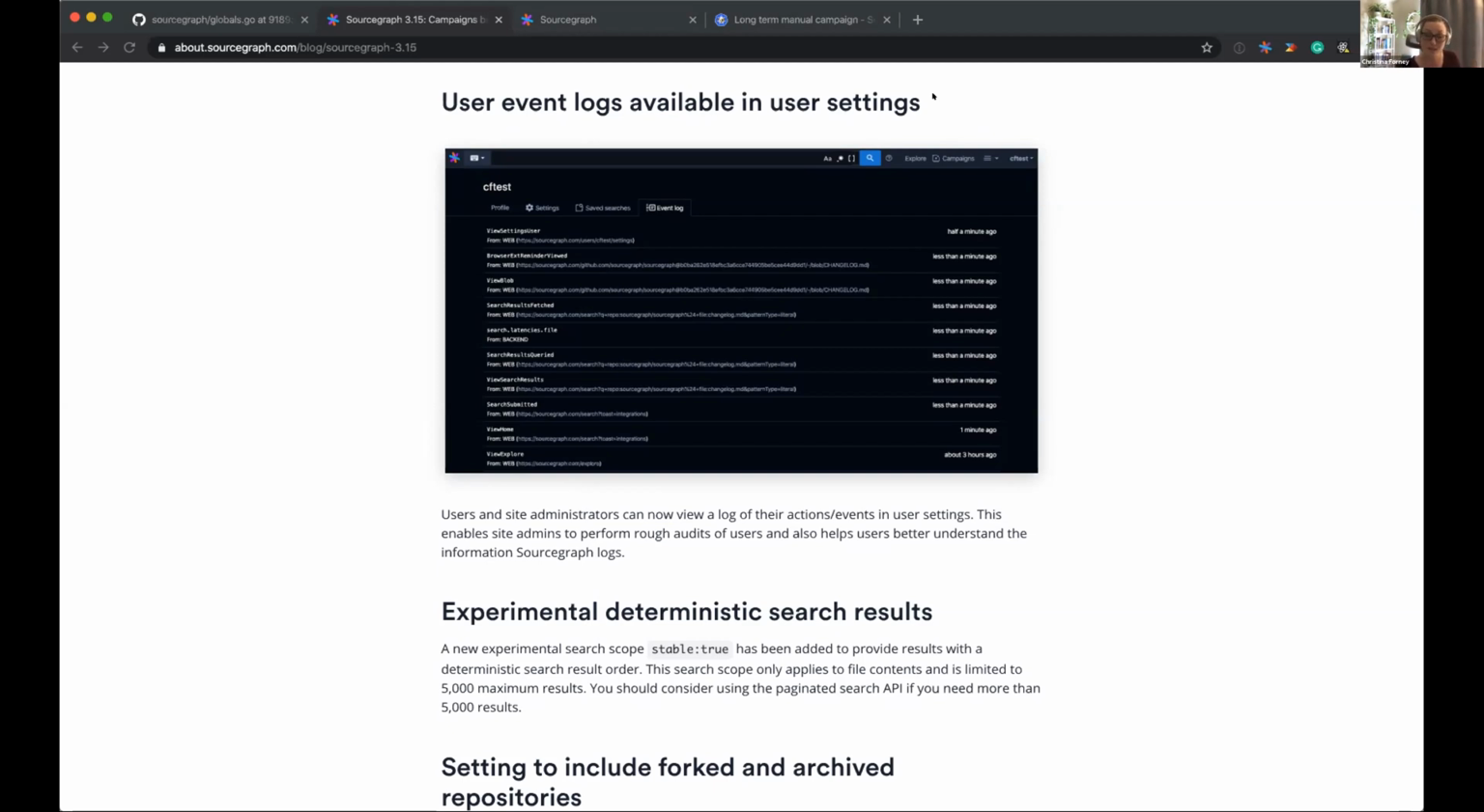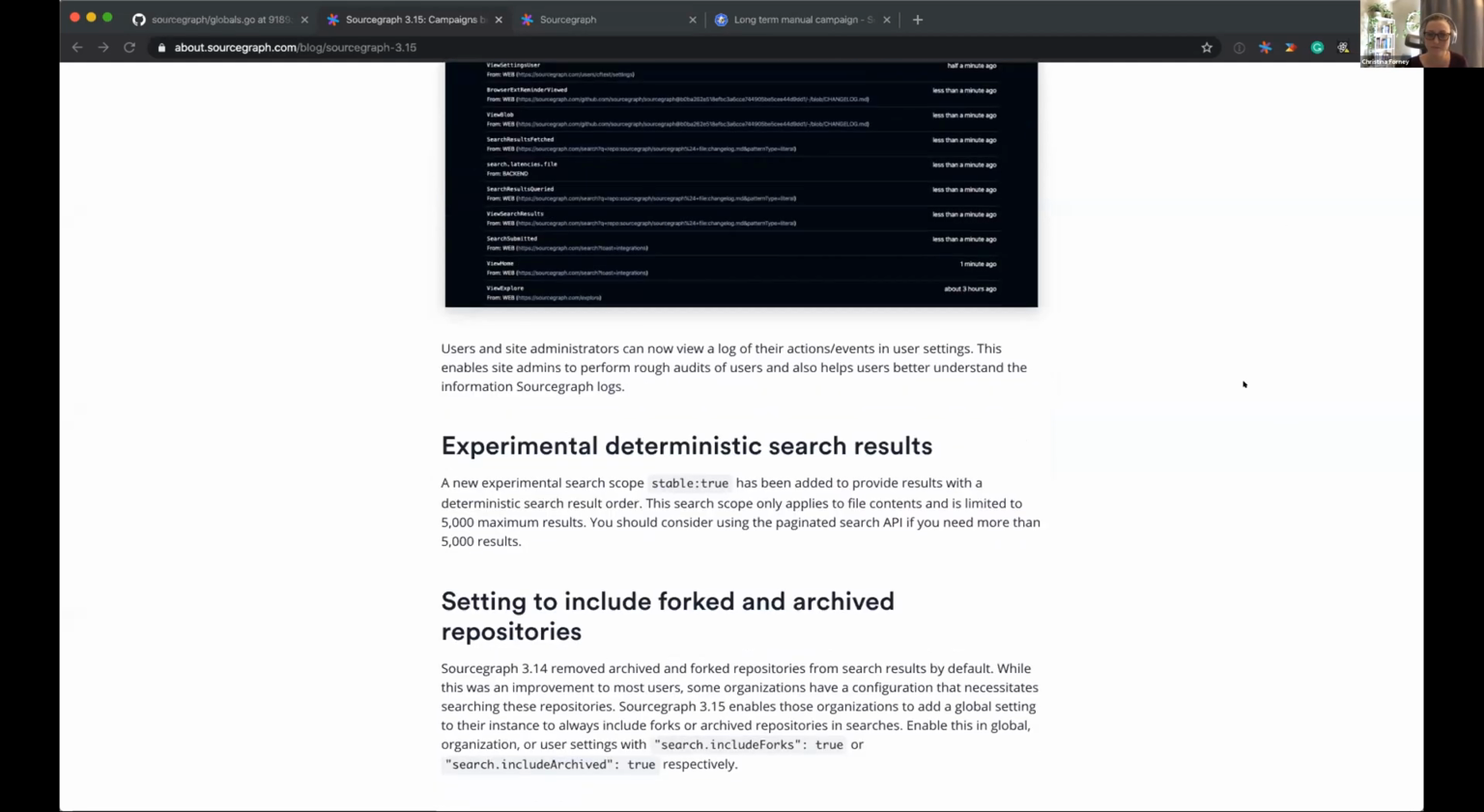This information stays on your Sourcegraph instance. It is not shared back with Sourcegraph, but it does provide a new view for you to see your own user events, like the things that we're tracking in the instance, and what your administrator can see about the actions that you're taking inside of Sourcegraph.